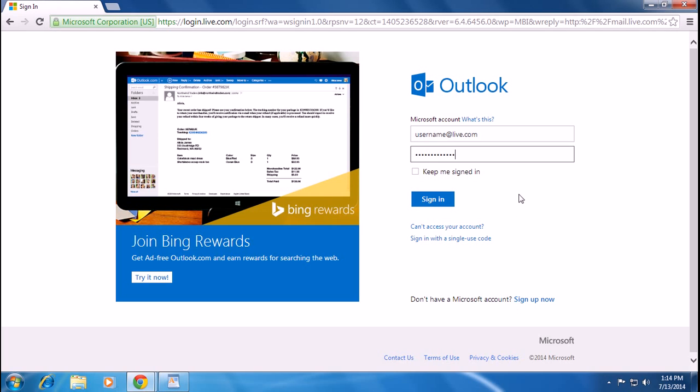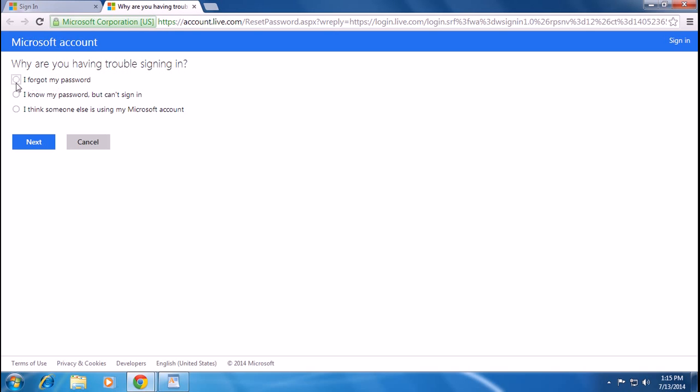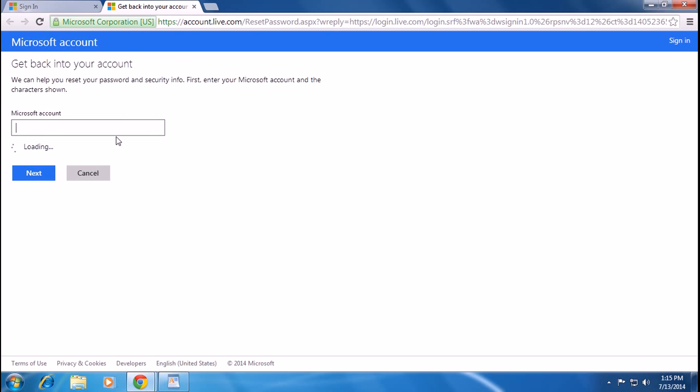If you are having trouble with your account, if you can't access your account, click can't access your account to recover your password or reset your password. You have to provide information. If you forgot your password, I forgot my password, then next. You have to provide the Microsoft account and then you have to clear the CAPTCHA code, then next. Microsoft will send you a verification code in other email or in your mobile phone to verify, and then you can reset it from there.